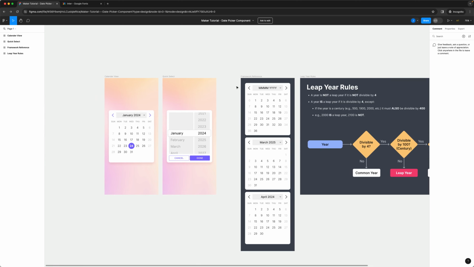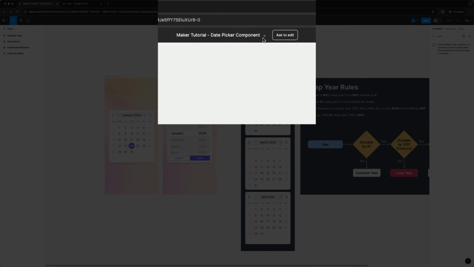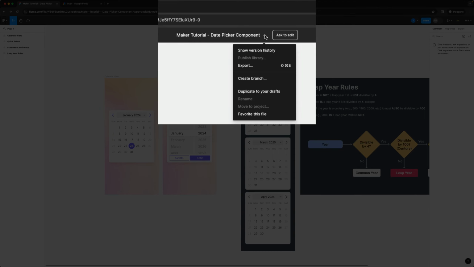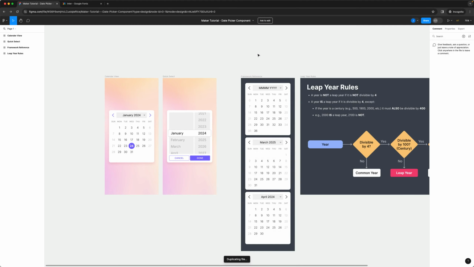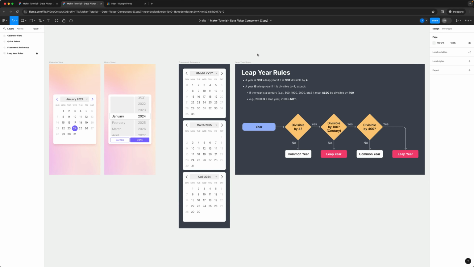In order to work with this, you're going to need your own editable copy. Please don't click on Ask to Edit. I am not going to grant you edit access to my own copy of this. Instead, what I want you to do is click on this down arrow between the title and the Ask to Edit button and choose Duplicate to your drafts. This will make your own copy. You can mess around with this any way you like because this is your own copy.